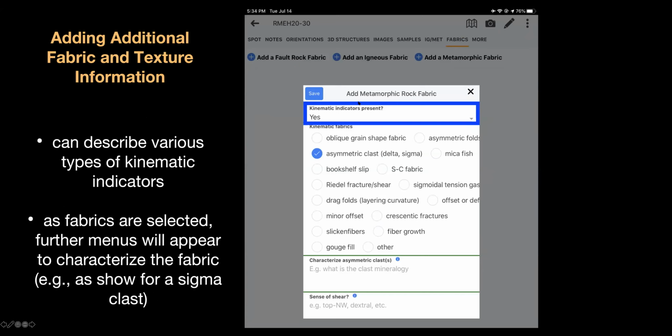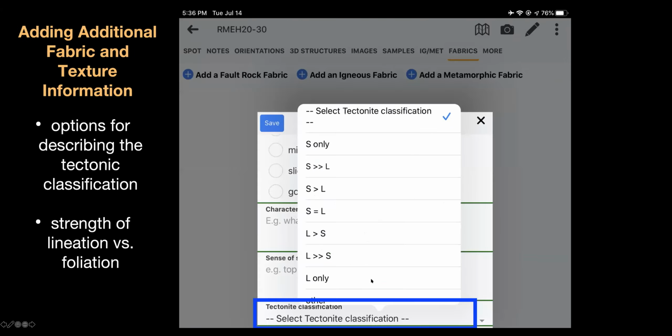And then underneath those fabrics is where you can describe kinematic indicators. If you say that, yes, there are kinematics present, it then brings up different options for the type of fabrics that you might be observing. If you select one of these dials, such as the asymmetric class, you can then have space to describe perhaps the mineralogy of that class, as well as a sense of shear. Underneath kinematics is then the tectonite classification, so describing the strength of the lineation versus foliation, if this is something that you like to do as you're mapping through the field, all the different options underneath that section.